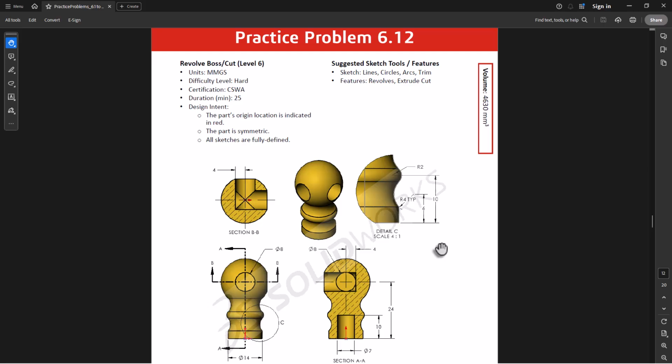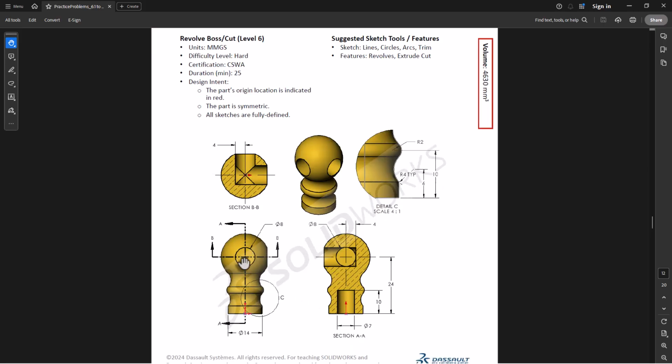In problem 6.12, here we are going to draw first center line, and then we'll try to draw this curvature, and we'll apply the dimensions, and finally we are going to remove this material. Make sure you use all the provided dimensions. Sometimes some of the dimensions are missing, so you need to assume that, for example, this arc and this arc have the same value, because here it is radius 4 written typically. That means both are equal.